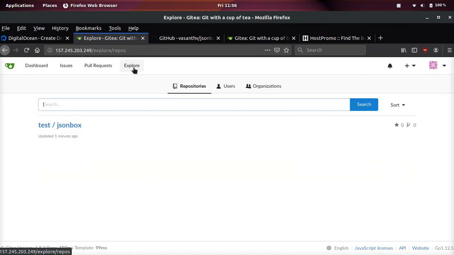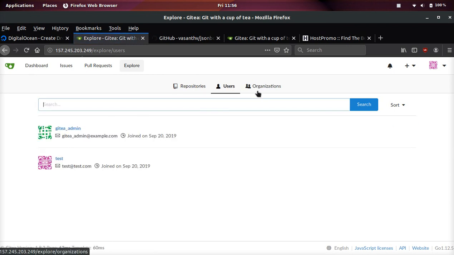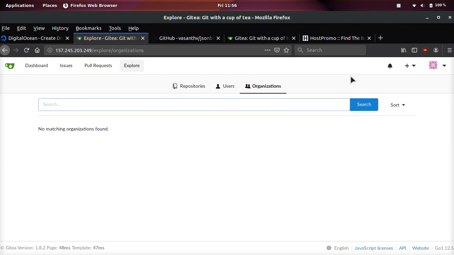And then if you go to explore now, you can see the repositories. You can see the different users that have been set up for Gitea. So there's a default admin user as well as a test user that I created. And you can also set up organizations, okay?